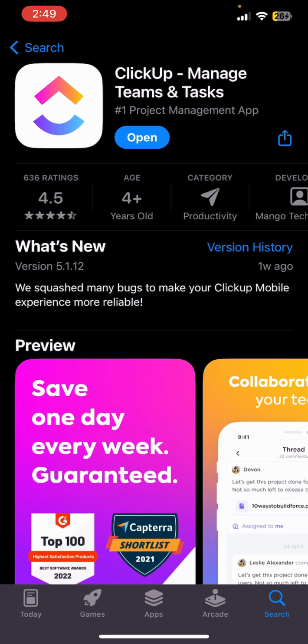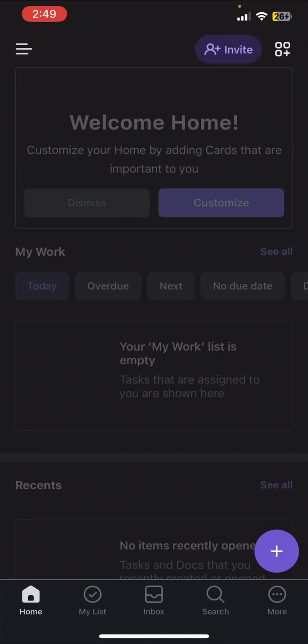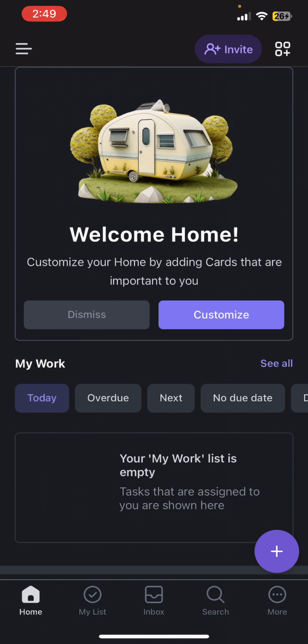First things first, I assume that you have already downloaded the ClickUp app, and once you open it, make sure you are already logged in as well. Right after that you will be able to see the interface or home page of the ClickUp app on the screen. Now you can see there is a plus icon at the bottom right corner of this home page. So you need to tap on that plus icon.